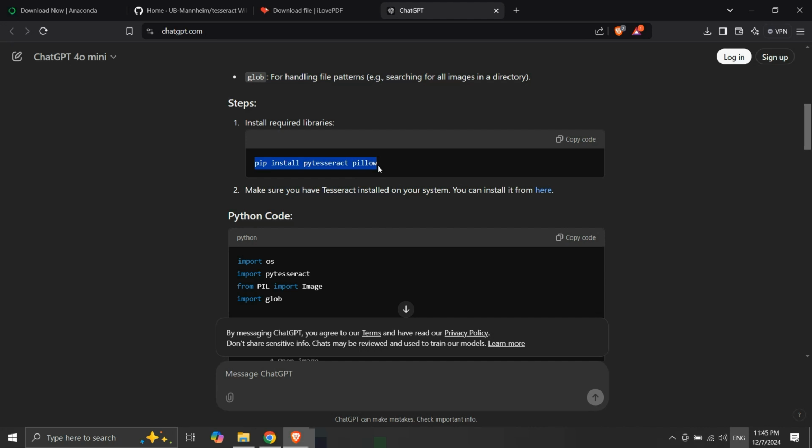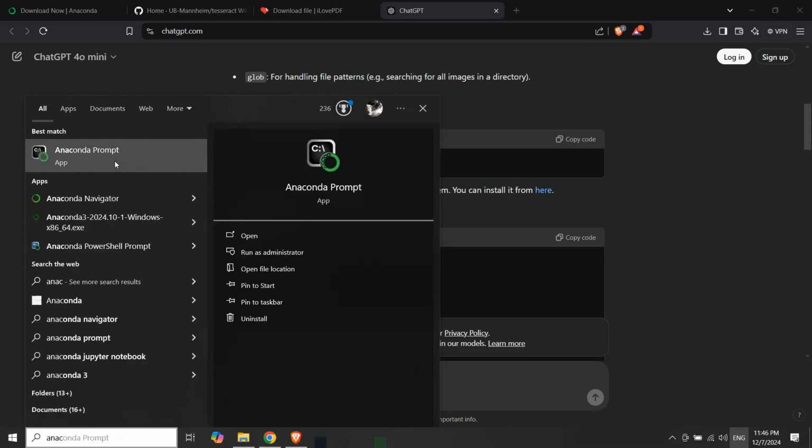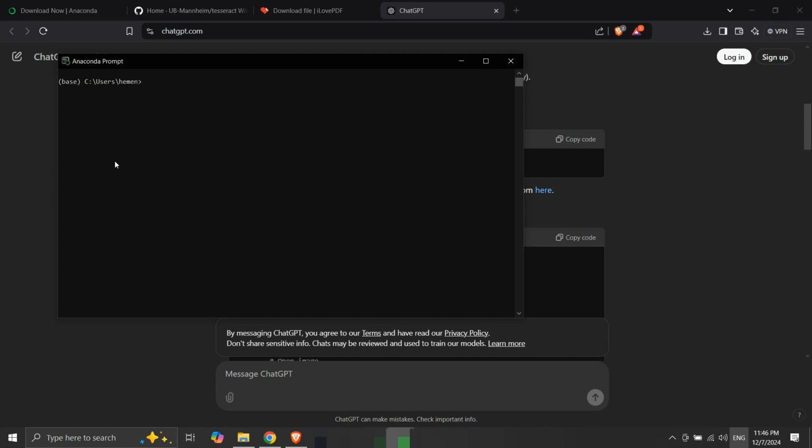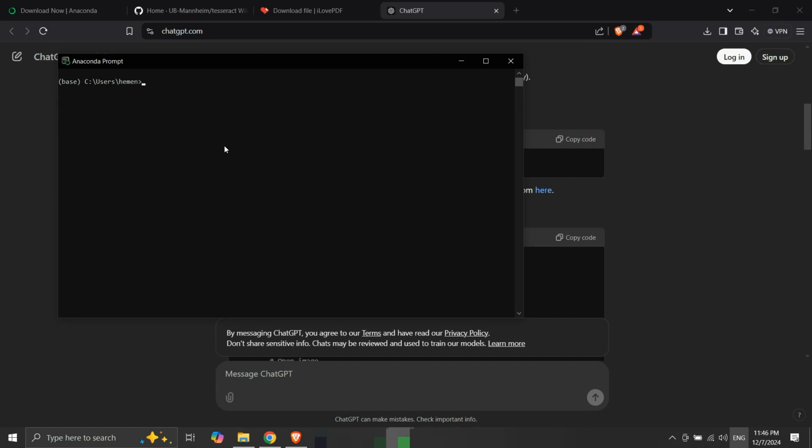Let me verify. I will copy this pip install command. Now, open the Anaconda prompt. Paste the copied pip install command and execute it. It says that the requirement is already satisfied. If that wouldn't have been the case, then this command would have started installing these packages. Now our system is ready to try the image-to-text conversion.